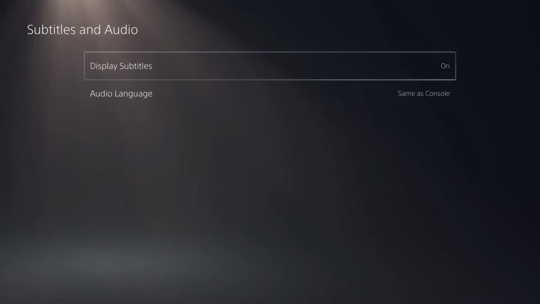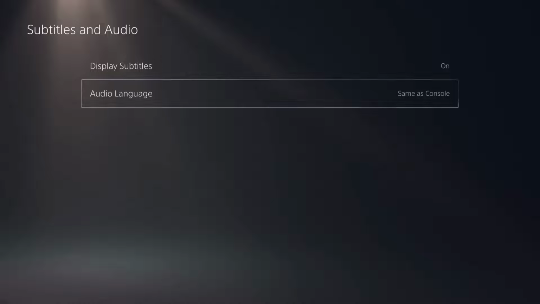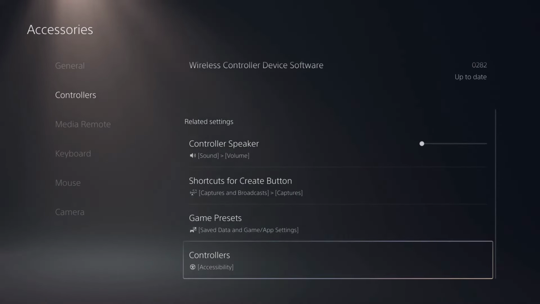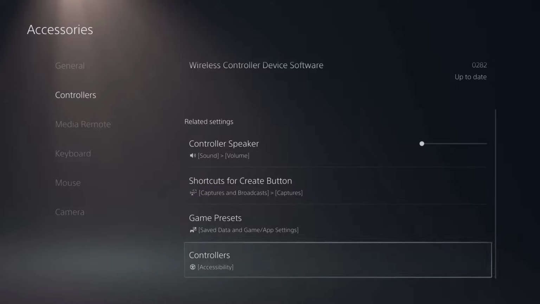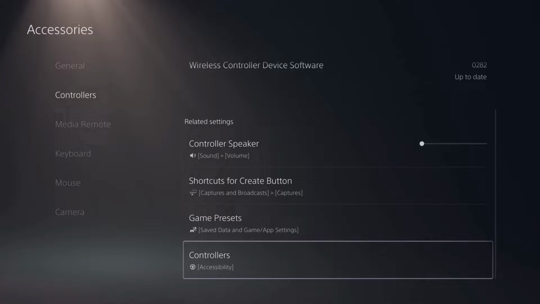I should probably, I always say this is on. Audio language, original audio, or same as console. Yep. So that was game presets, and we went to accessibility already, so I won't go back to that.